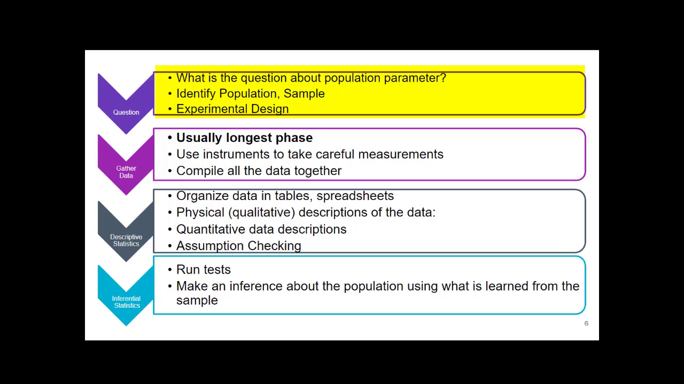The next is that we need to identify the population and we need to identify the sample. And then also we need to figure out how we're going to run this experiment. The next part of the statistical process is gathering all the data. The next step is the descriptive statistics, and that's when we start actually cleaning the data, we start organizing it, we start putting it into spreadsheets and making tables and describing it, and we start checking the assumptions, and we just start doing a lot of work with the data.